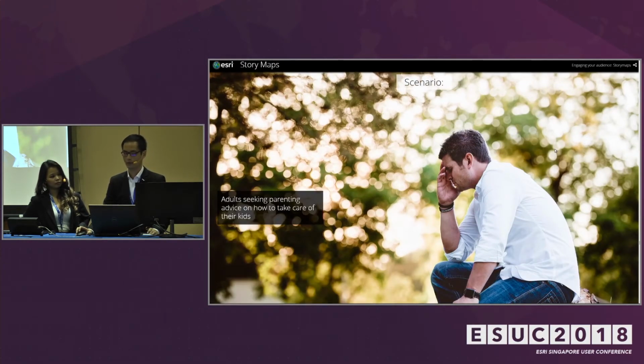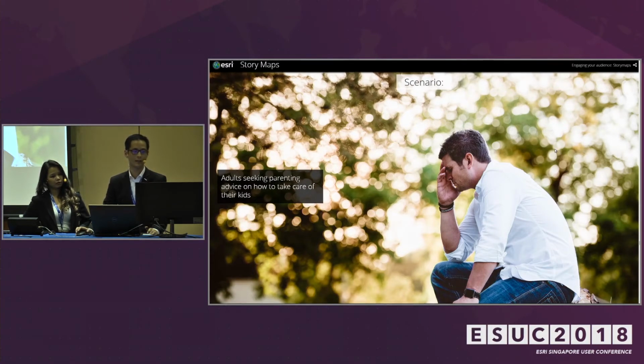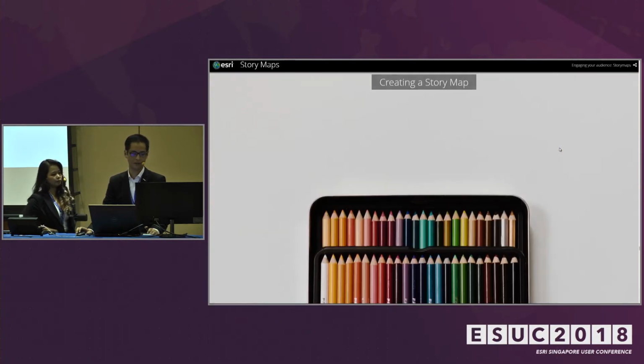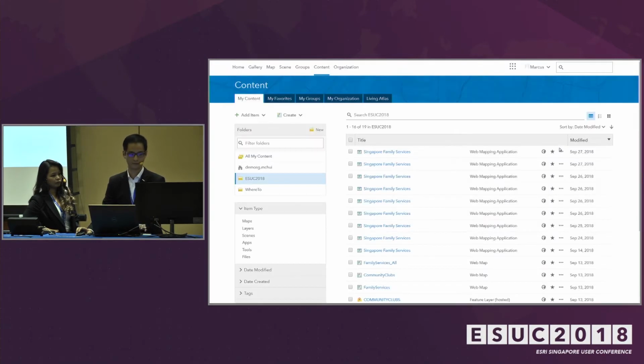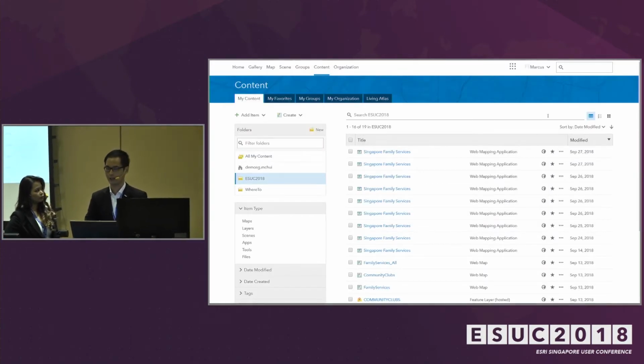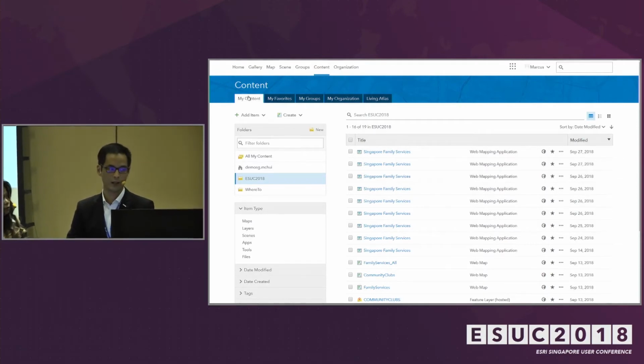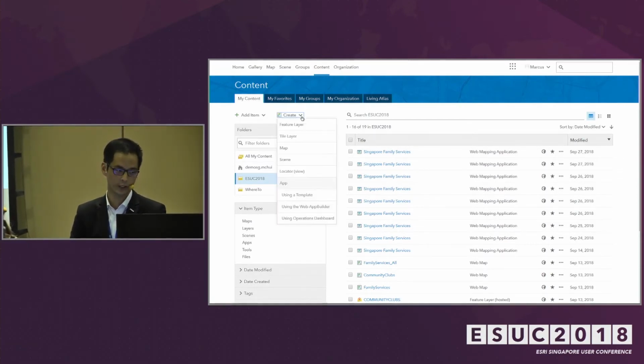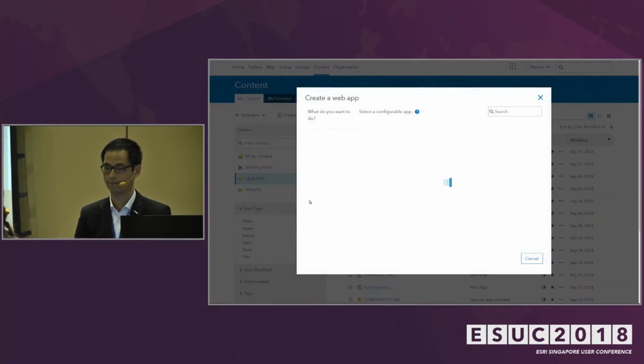For the demo this afternoon, we have a simple scenario talking about adults seeking parenting advice on how to take care of their kids. So let's create our story map. Here I have the My Content tab for my organization. Under My Content, I can just head over to Create, under App, using a template.